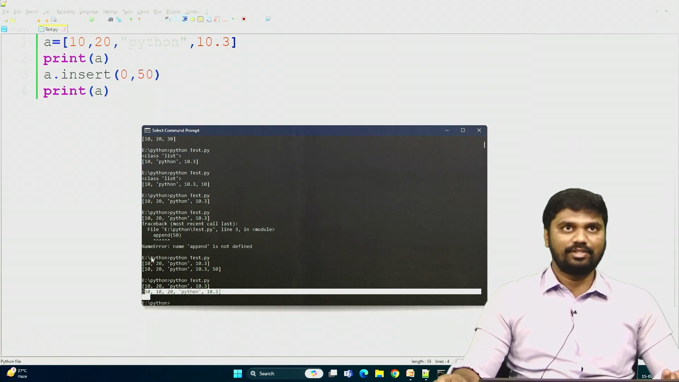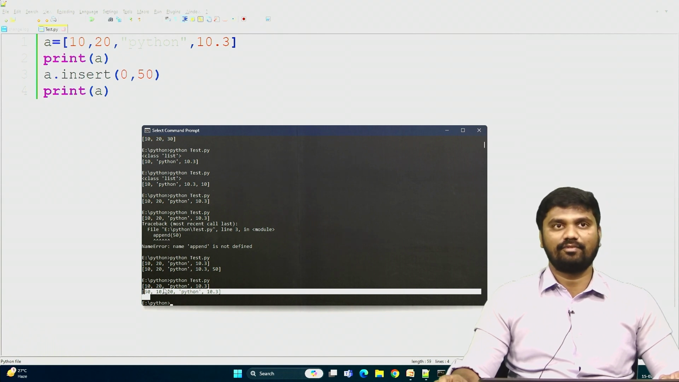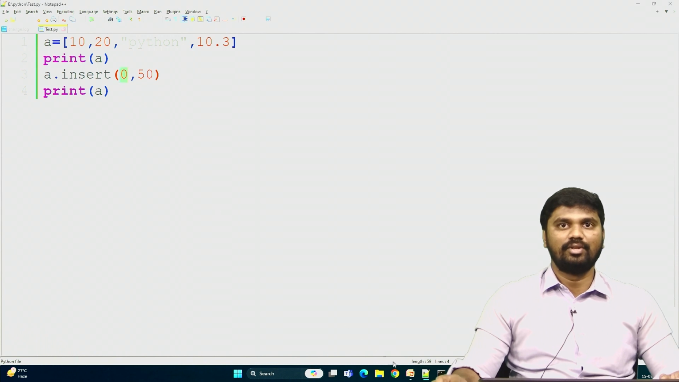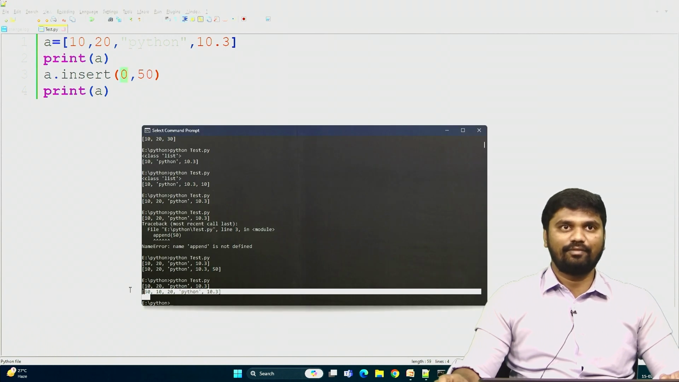So like this one, you can use the insert function, and by using this insert function, where you want that value to be inserted into the list, you have to specify the index. With the specification of that index, the value will be inserted. For example, here that index is specified as 0, so that's why that 50 value is inserted at the beginning of the list.